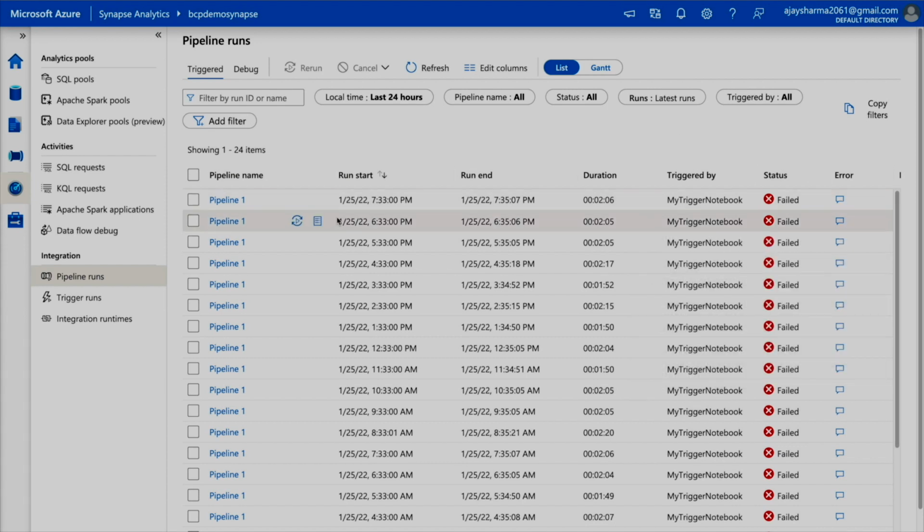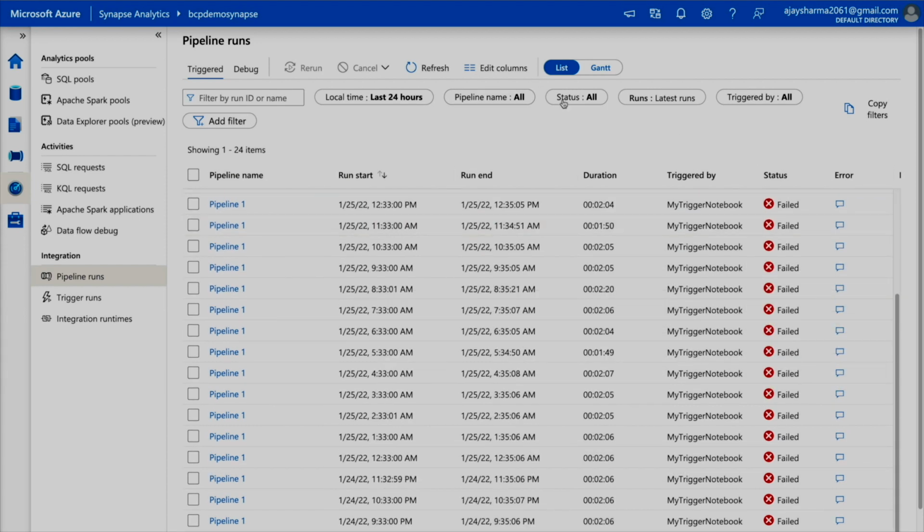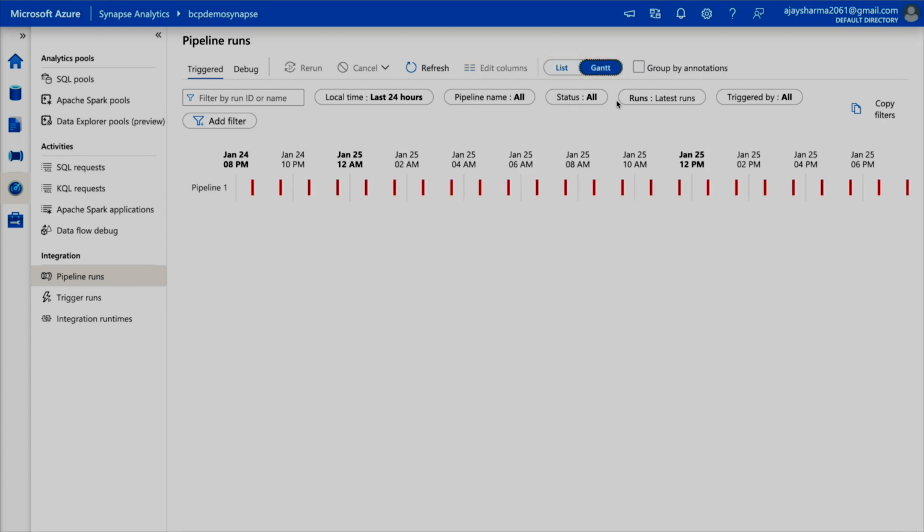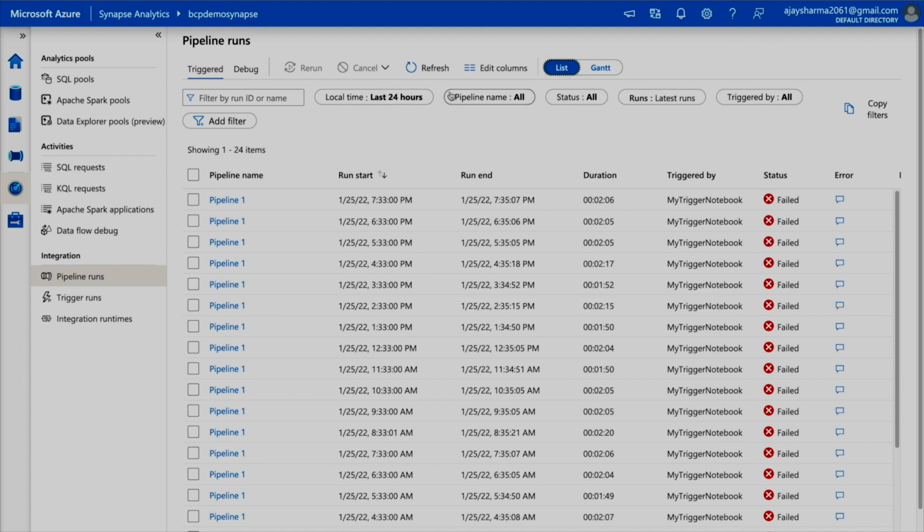So this is the one thing that you can do over here. Also, you can see the list or Gantt chart if you would prefer that. You can group them, you can refresh that. So I'll request you to go and explore everything. If you would like to copy filter or want to manage filtering, you can do that too. If you would like to add filter, you can do that too. So this is a way that you can monitor all the pipelines over here.